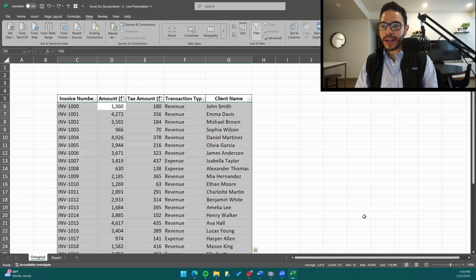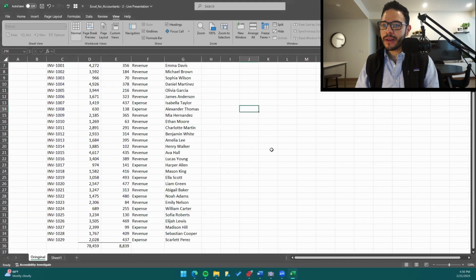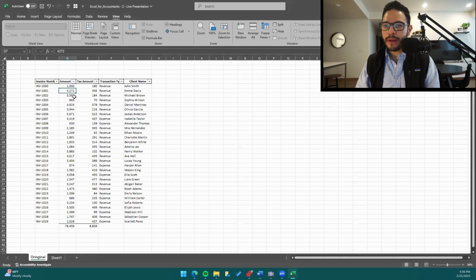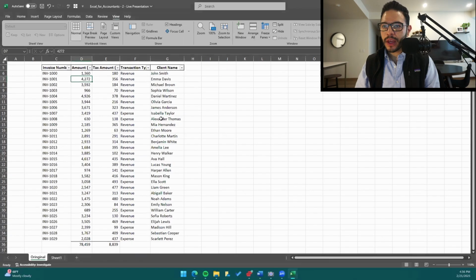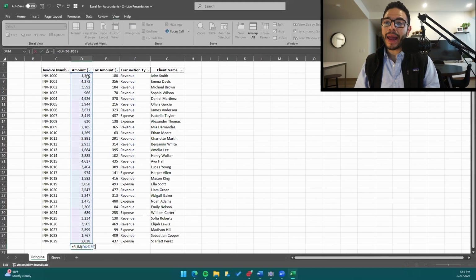All right, I'm gonna illustrate that a little bit better. So let's zoom out a little bit so you guys can see the whole table. 90, beautiful. All right, you see this? Let's do 110 so you guys can see perfectly. Okay, you see this data? It's summed, right? It's summed at the moment. And I added a filter to it.